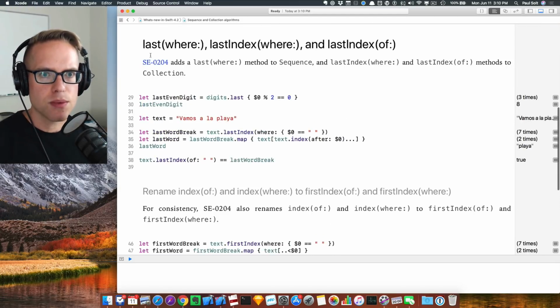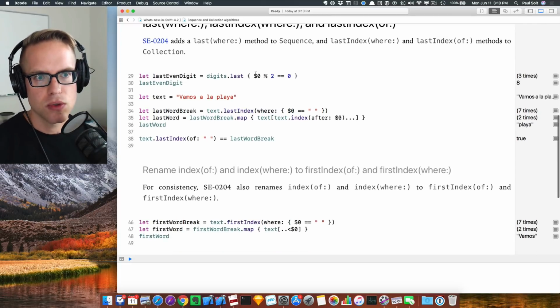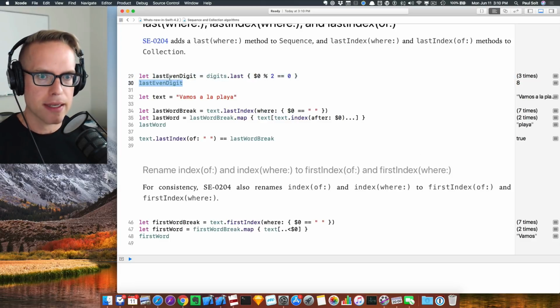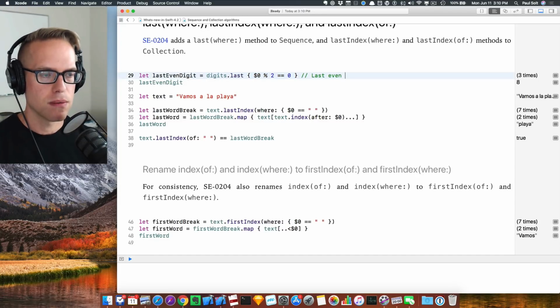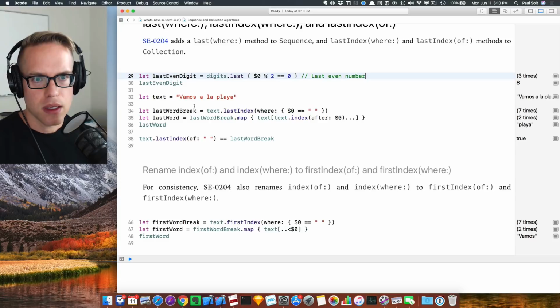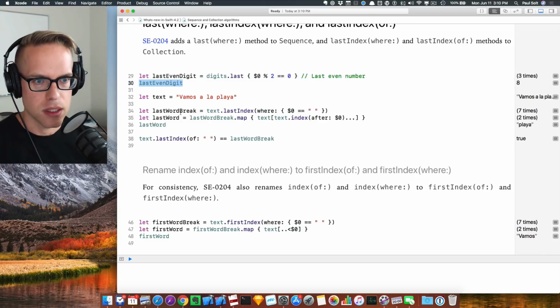All right, so the other thing is we have last where and last index and last index of. This just allows us to get the last instance of a value. So if we go back to those numbers, what we're going to be asking here is the last even number from that sequence. So that is our last even number. And we can see that that's what we're writing as the variable name. So that sort of helps that out.